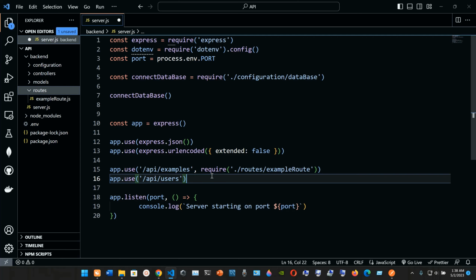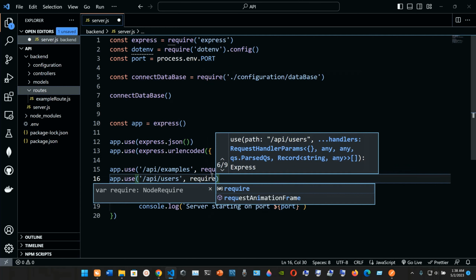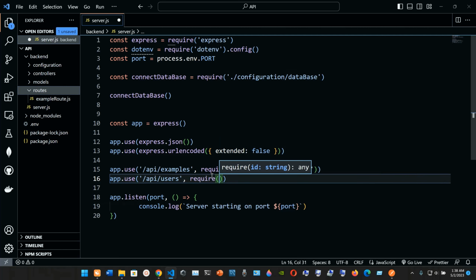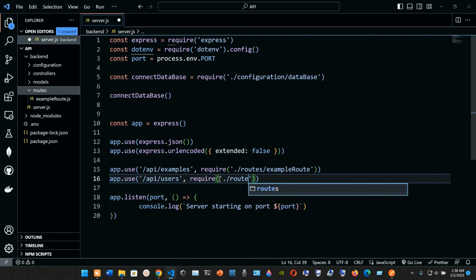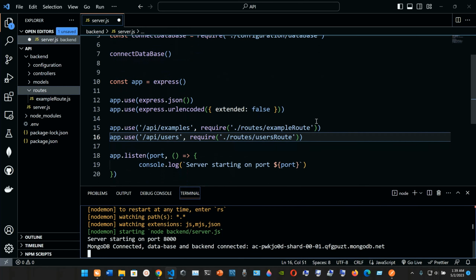So now I have that. What else? I need to put a comma and then require. So I'm going to require it, and it's going to be in routes, and it's going to be the users route. I don't have it yet, but I'm just going to name it like that.